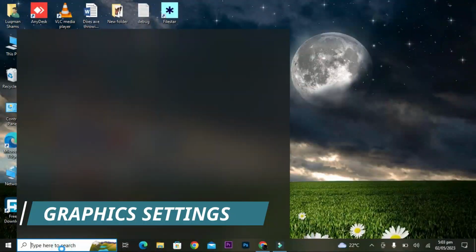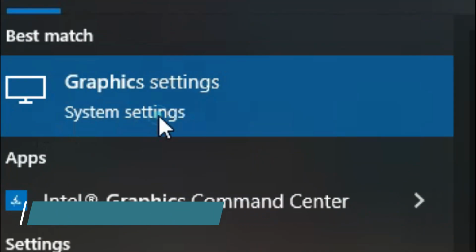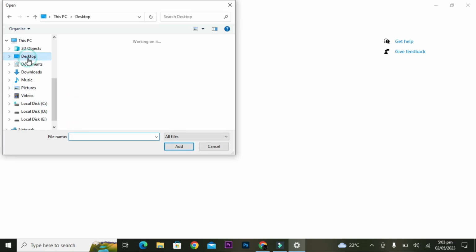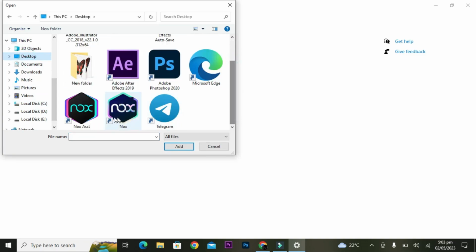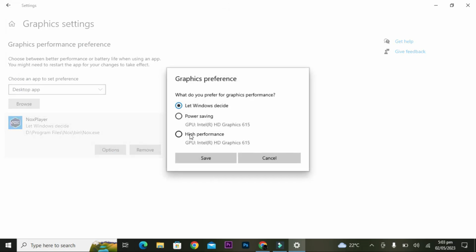The next step is graphic setting. To do this, type graphic setting in the search bar and open it. Once you have opened it, browse for Nox Player. It will be usually on your desktop. There it is. Then in the options, set it to high performance mode.